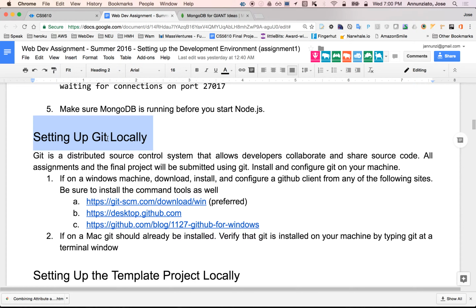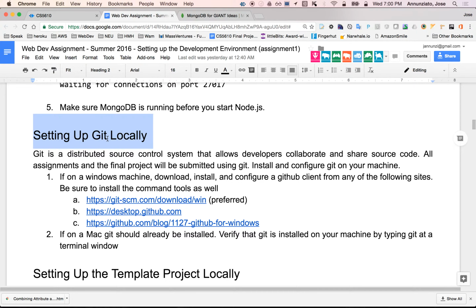If you have a Mac, you already have Git installed on your machine, right? If you have a PC, you'll need to download a Git client. Here's a couple. There's a preferred one, the Git SCM download. Install it locally, right? And this will be the client that you'll use to communicate with GitHub.